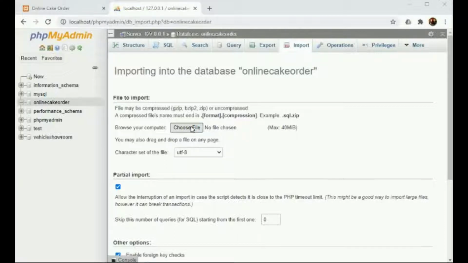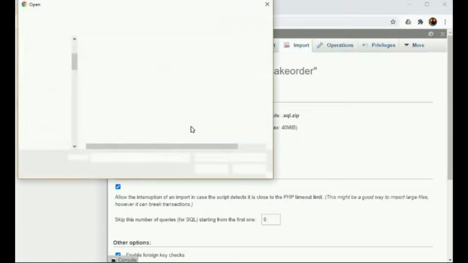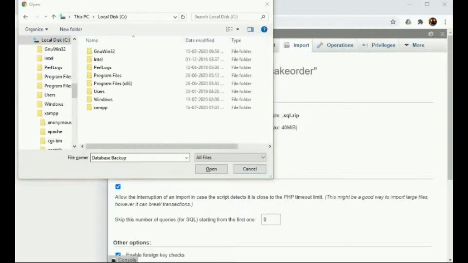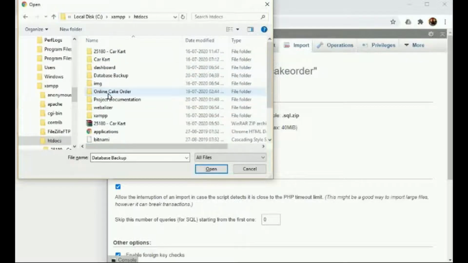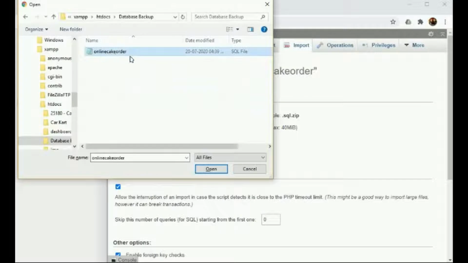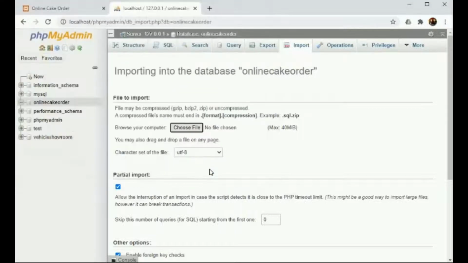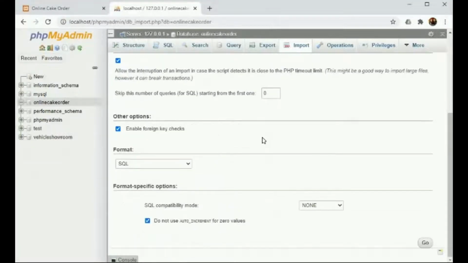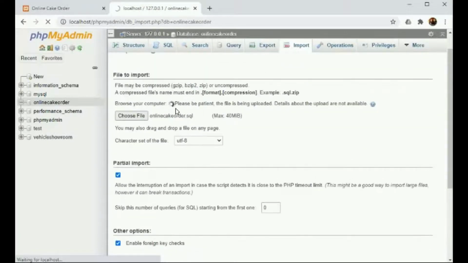Clicking on choose file. In XAMPP folder, under htdocs, under database backup, we can see the SQL file online cake order. After importing, click on go. This might take some time to load.